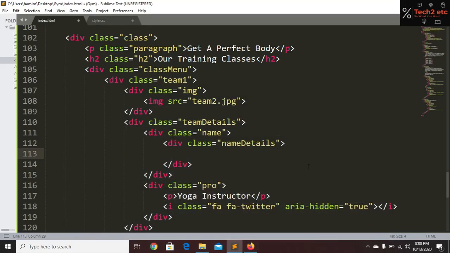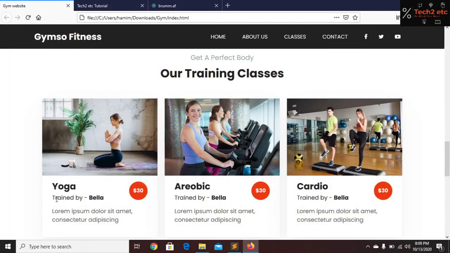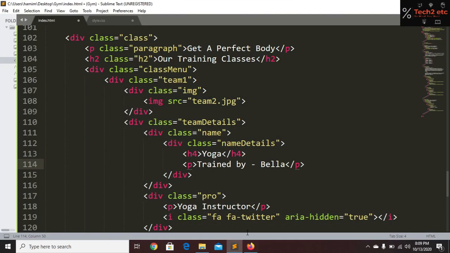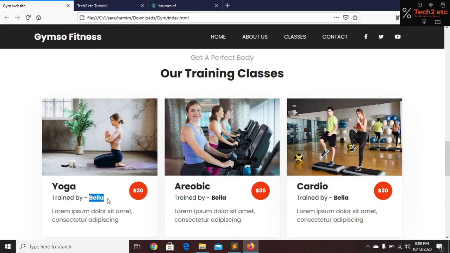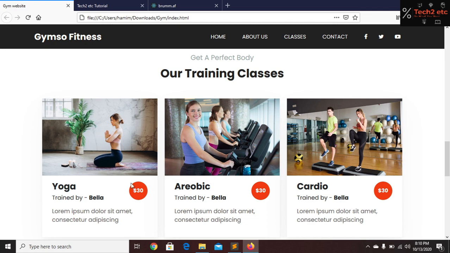That's it. And inside this name details, first I will put the name and our paragraph. For doing this we have to create an h4 tag, and here it will be Yuga. That's it. And we have to create a paragraph tag, and for here copy this line from here and paste it here. Now here you can see that our name Bella is actually bolder than this one, so we have to put this Bella name in another span tag. So for doing this, here we have to put a span. That's it. And close this span tag.